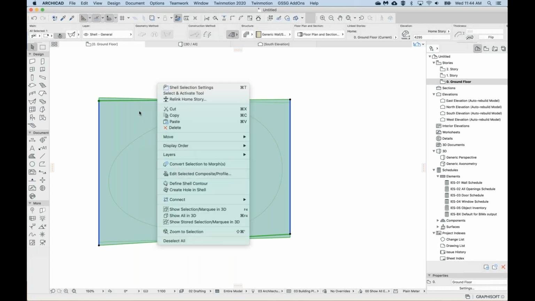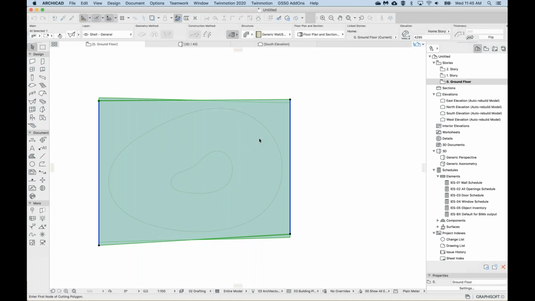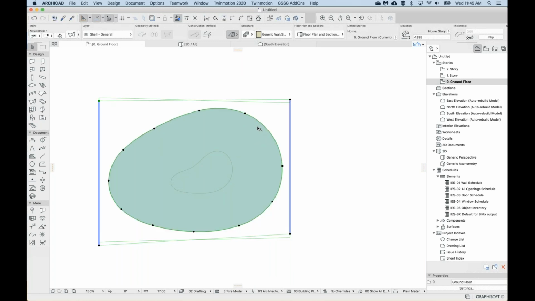If I right click with the shell selected, I've got 2 functions: define shell contour from the context menu and create hole in shell. First we want to use define shell contour. I'll show you first and then we can try it. I go define shell contour, and hold spacebar, which is magic wand. I'm holding spacebar and clicking on the outer spline. Now you can see it's used that shape to define the contour for the shell.